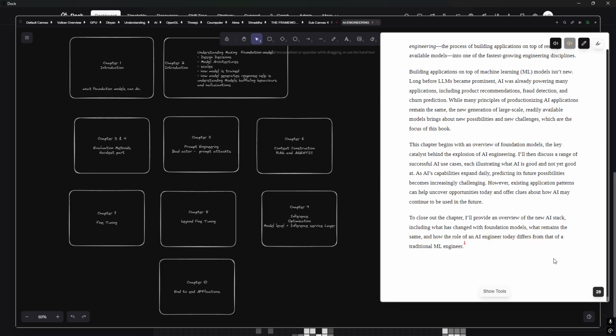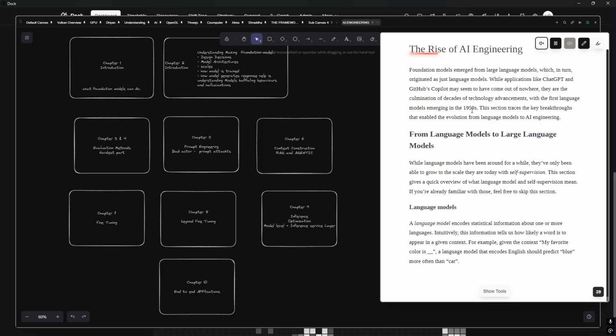1. The rise of AI engineering. Foundation models emerged from large language models, which, in turn, originated as just language models. While applications like ChatGPT and GitHub's Copilot may seem to have come out of nowhere, they are the culmination of decades of technology advancements, with the first language models emerging in the 1950s. This section traces the key breakthroughs that enabled the evolution from language models to AI engineering.